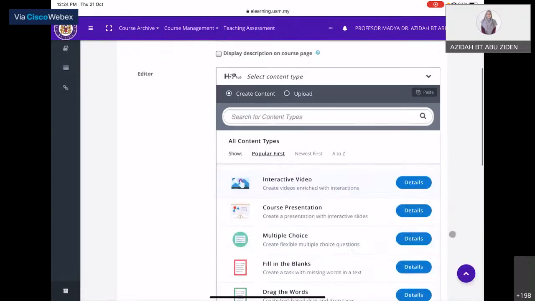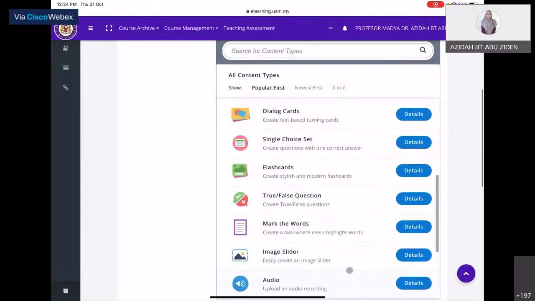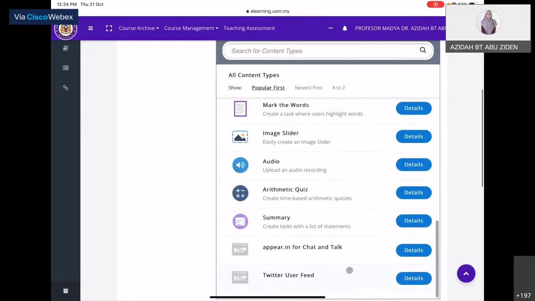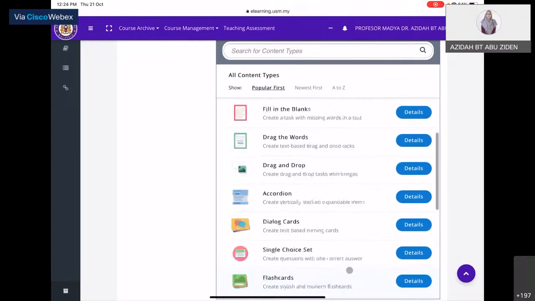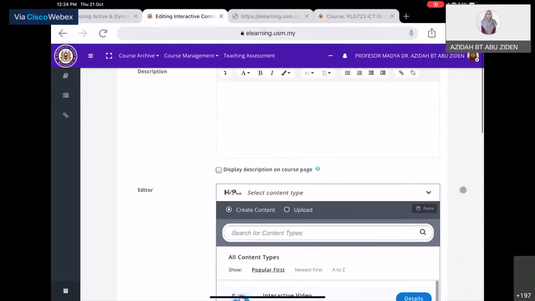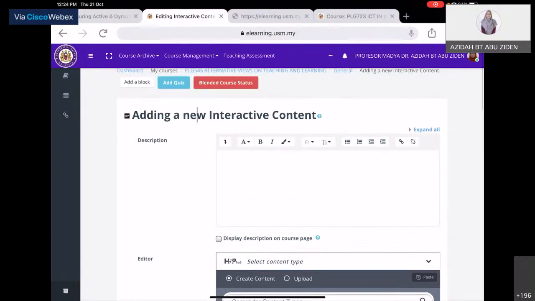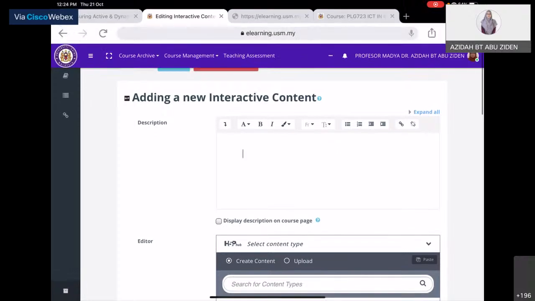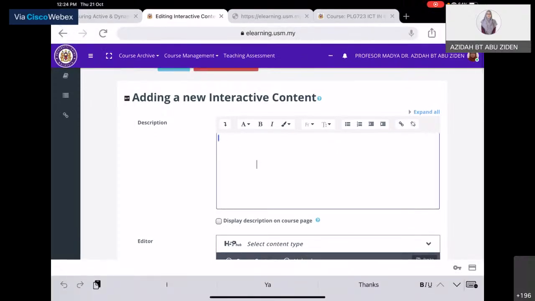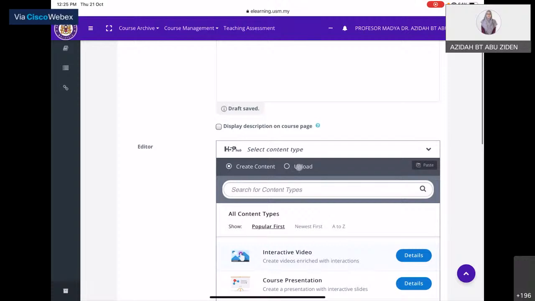Alright, what I would like to highlight is that there are many features in this H5P that you can look at. H5P is interactive content. You can add interactive content there. You can put a description if you like. This one I just put as a test, and then you can upload your own content if you want.